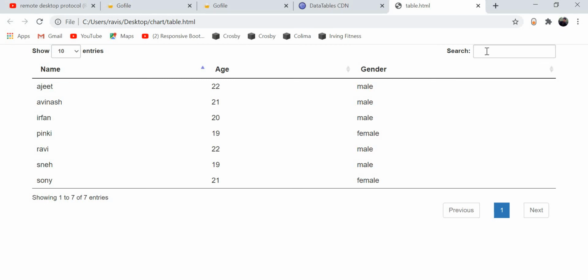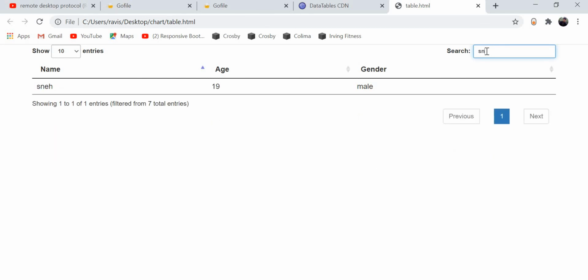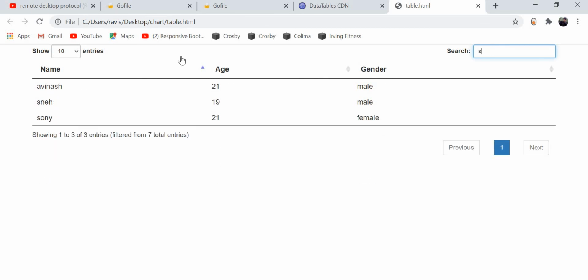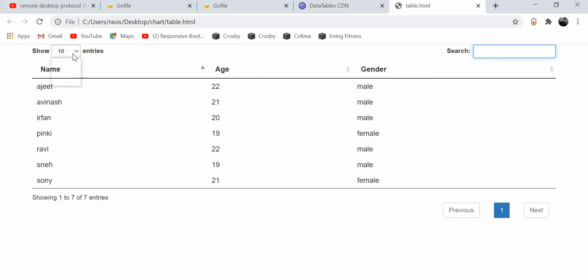Now I will show you. If I search for Ravi, you are able to search. If you search Sneh, you will get S. Wherever S is there, Sony, Sneh, Avinash, S will be reflected back. Let me remove this. This is pagination. If you have to include 25 pages, but since I am not having 25 data, only 7 data, there is no need of this pagination. If you are having millions of data, then it will be useful for you.